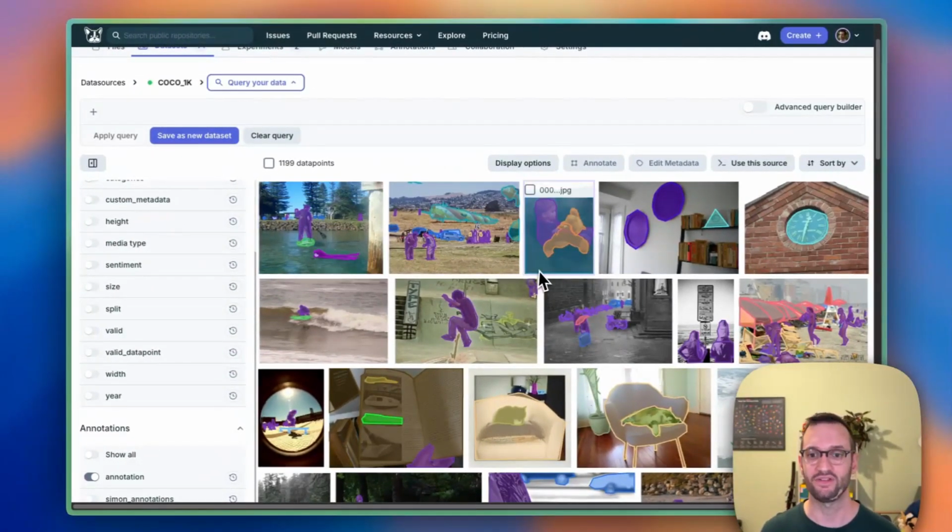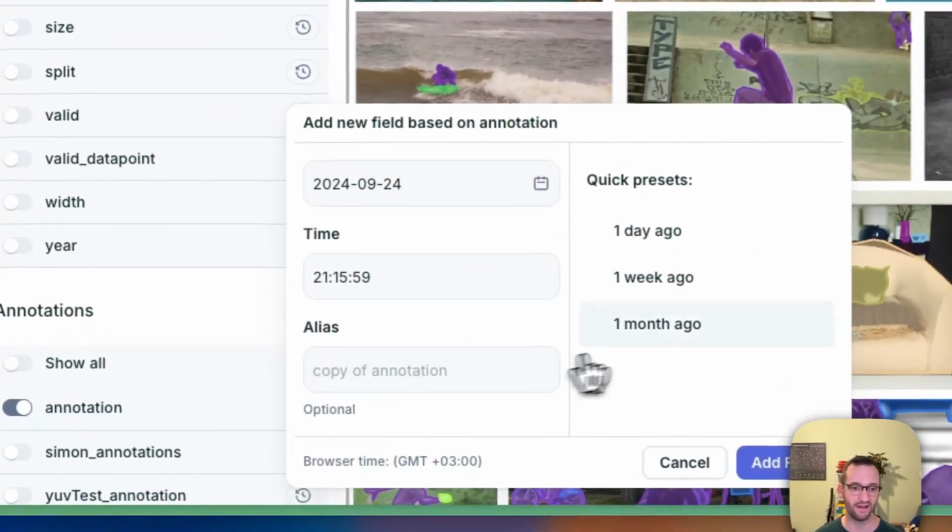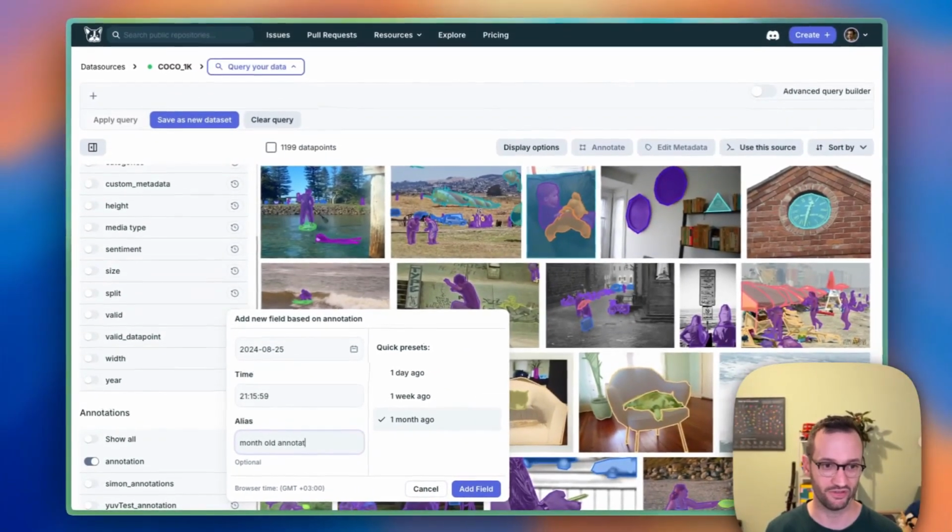So in this case, you can see the segmentation maps on top of my data, and that's hopefully helpful in understanding how things are looking. It's not just static. You can also version any of your metadata, including the annotations. So for example, if I want to compare how my annotations looked a month ago, I can select this and we can call this month-old annotations.